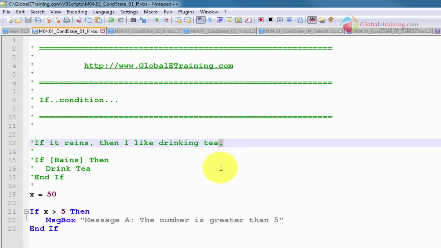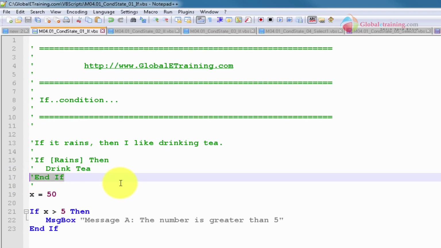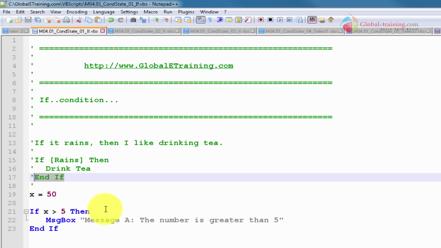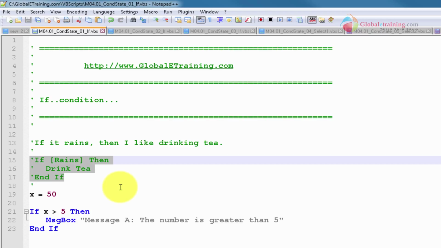Same way with the if condition, you use an end if. That's a syntactical way of saying that the if condition is now complete. So this is almost like a period in a sentence. That's where you're ending. That's the first step into the if condition. Let's look at the example.